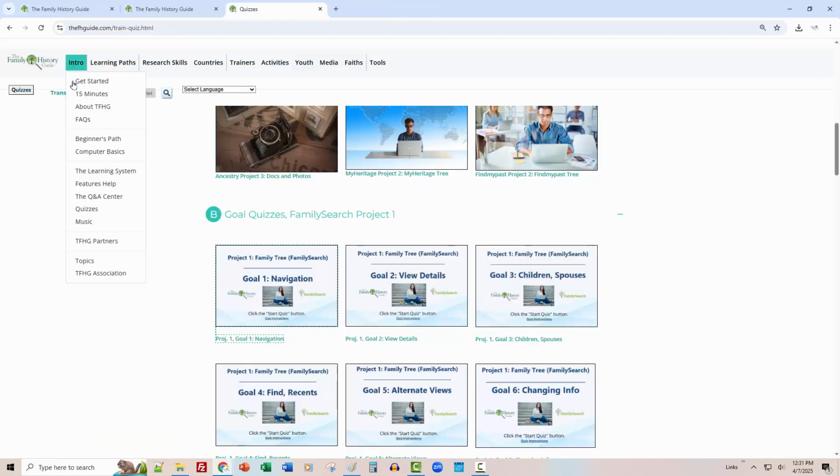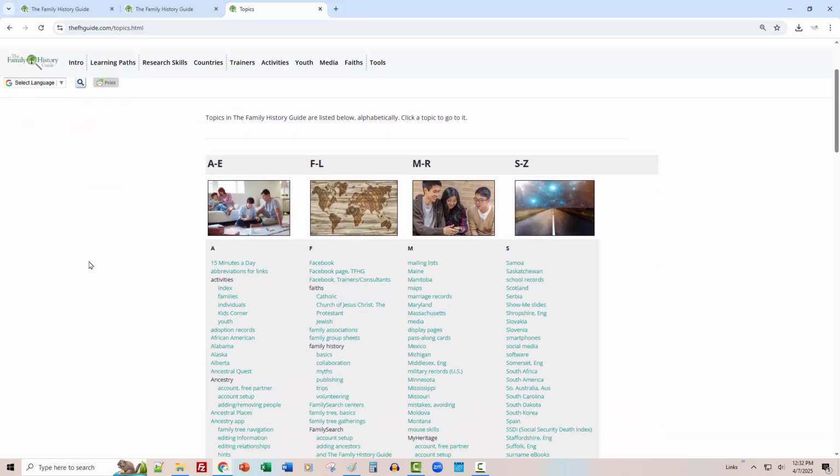The Topics page has an alphabetical list of topics in the Family History Guide. You can click a link and go directly to that topic.